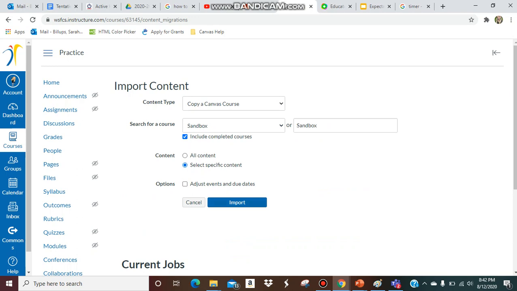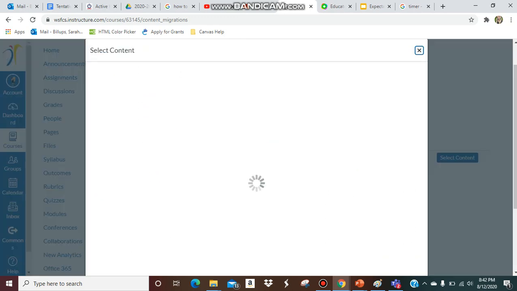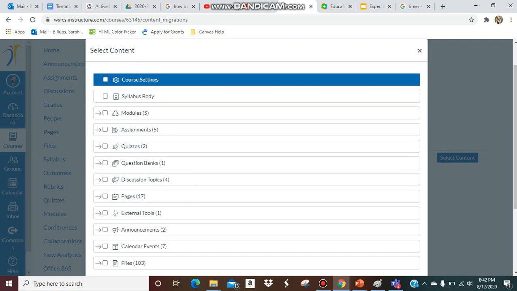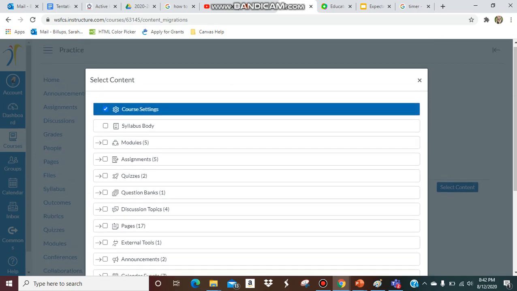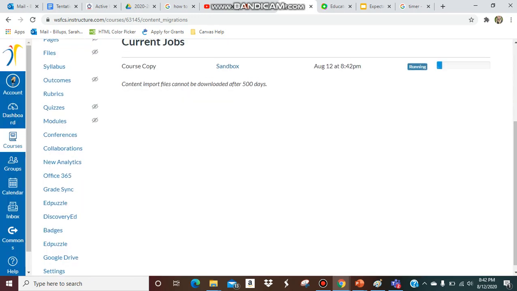If you do this, once you click import, it'll ask you what you want to select. So it'll go content type. Okay. So you select your content, and now you can pick what you want to select. So let's just say we do course settings. You have 7 courses, and you all want them to have the same settings. So go to select content, and that'll import.